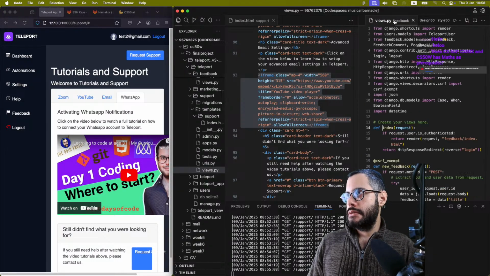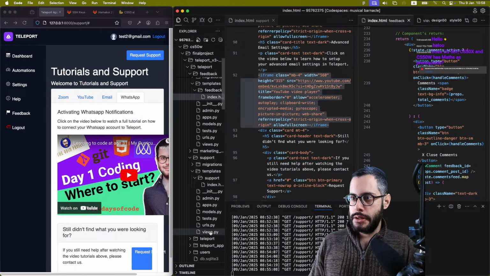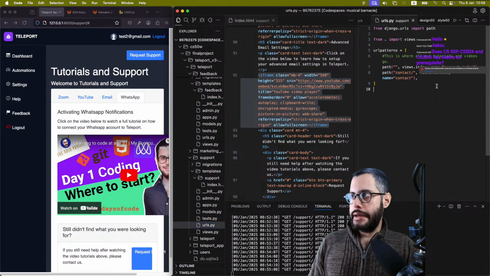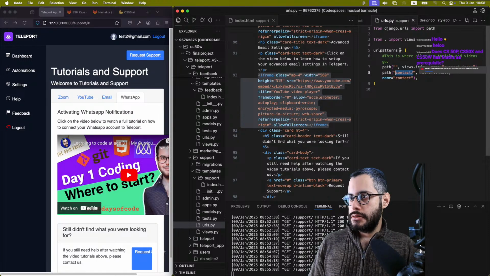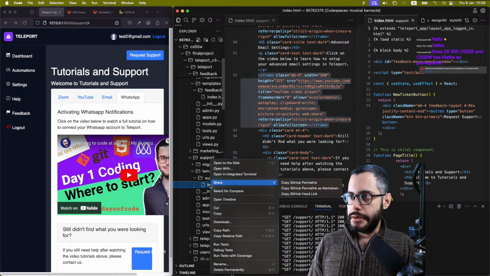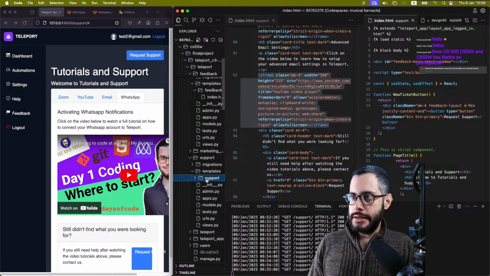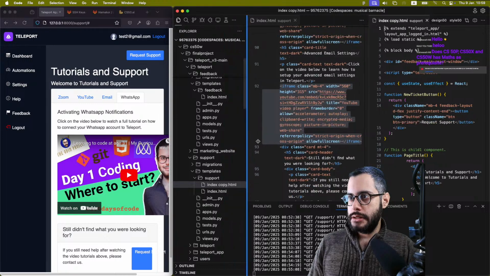Let me see here. So I have my views. I need my URLs. Where are my URLs? So I have my support app here. I have my urls.py. So you see I have this contact route already going. This contact route should render a new template. So I'm going to go ahead and make that. I'm just going to copy paste what I already have here. So I'm going to copy, and then inside of support, I'm going to hit paste, just Command V on my computer. And so now I have this index copy situation going on.